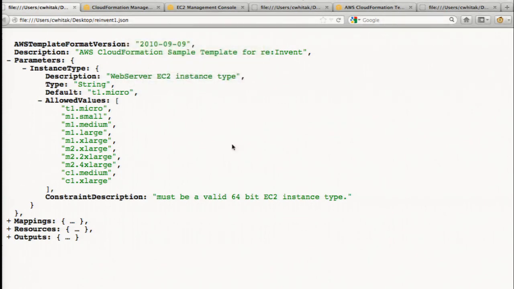So you can just specify different types. So we have string types, we have numeric types, and we have list types. Where they're interesting is for the constraints that you can apply to that particular parameter. So in this case, instance type has a set of predefined values that we can actually use. So in this case, allowed values specifies all the EC2 instance types that support 64-bit in this case.